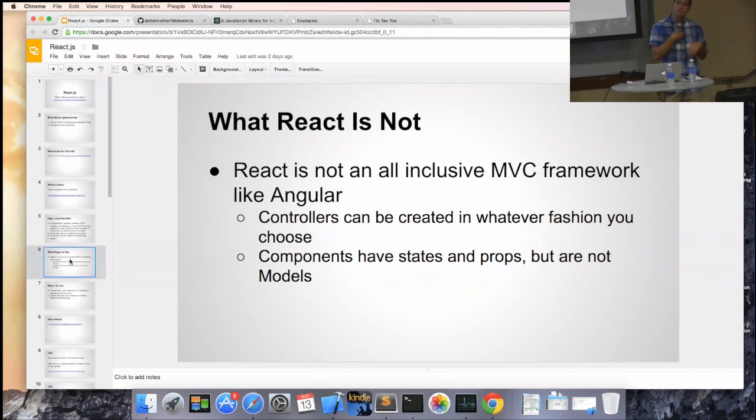And I typically myself like writing the controllers myself. So whereas Backbone says you have to create these models, React doesn't care at all. So you can create the controllers in whatever framework you want. Your components that we're going to talk about, they have states and properties, but they're not models, and they don't care. You don't ever have to have a model and use React. So it's really up to you.